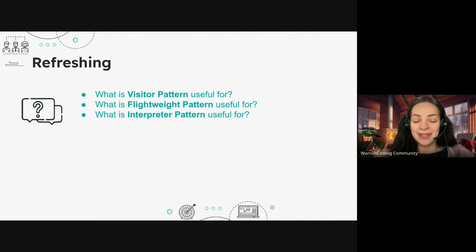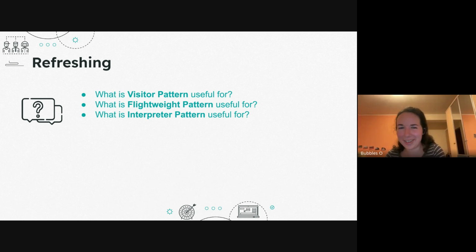Okay, so let me start to ask you, what is the visitor pattern useful for that we looked at in our last session? Yes, Barbara? So I think the visitor pattern is when you have maybe something really complex and you could switch between different versions of it, but you don't want to put that into those original objects.